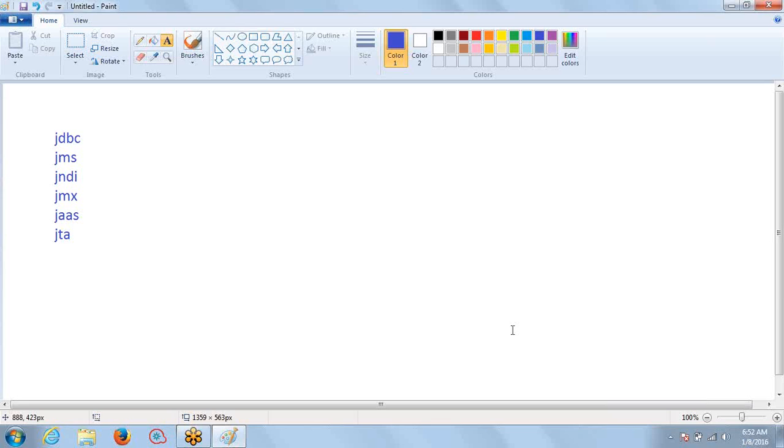Next, JAAS. What is JAAS? JAAS means Java Authentication and Authorization Service. It is clearly explaining, right? It is for security. If you enable security and all, we need JAAS. It is the underlying service that helps us to log in, log out, and to provide any sort of security, any form of security. JAAS, Java Authentication and Authorization Service.